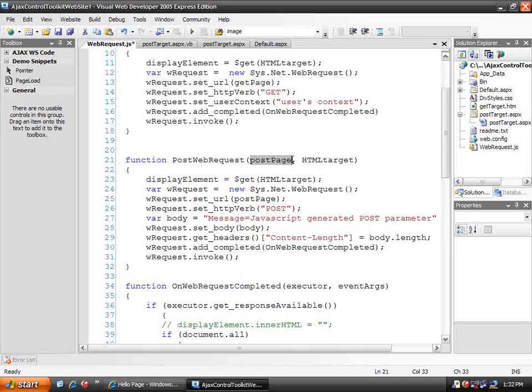Input arguments are the resource that we want to retrieve and the HTML target. So in our case, the div ID 1 and div ID 2. So again, similar. We're setting up the display element, dimming up an instance of the web request object, specifying what the URL we want to retrieve is. In this instance, we're using the post verb instead of the get verb.